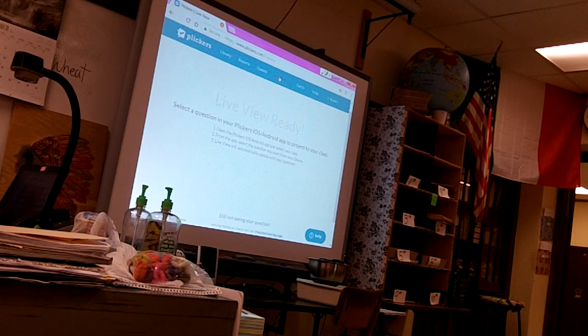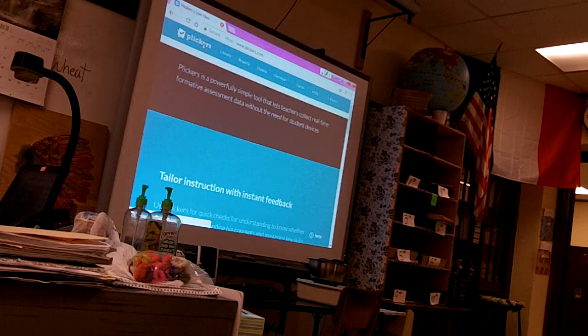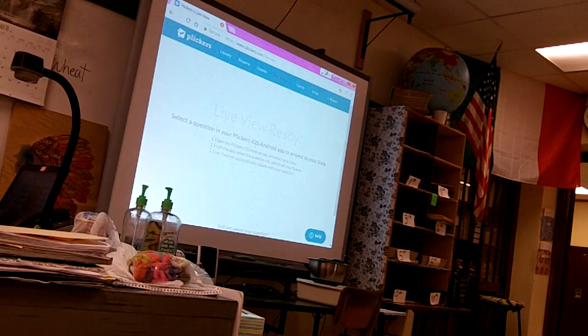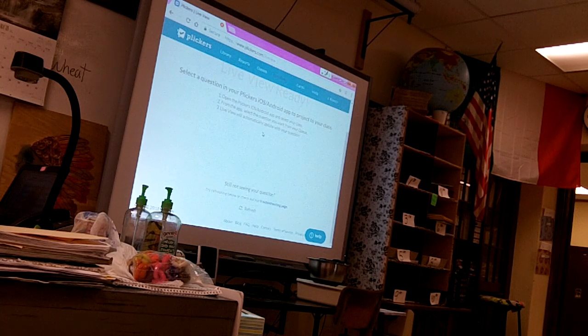Select a question in your Plickers app to project to your class. Okay, but maybe it's just slow. Do you have a class popped up on your computer or on your phone? You should have a Plickers app. Yeah, I've got my Plickers app. Let's see, just opening on my phone. I've got 19 Plickers apps. Okay, live view ready. I'm in.